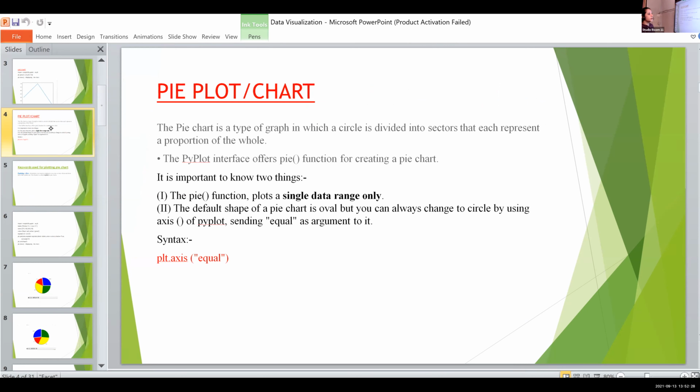What is the use of this data visualization? For what purpose are we using data visualization? To understand the concept very easily. We use graphs for representing data in the form of pictures or graphs. Using this data visualization concept, we can draw line chart, pie chart, bar chart, histogram, all types of graphs.